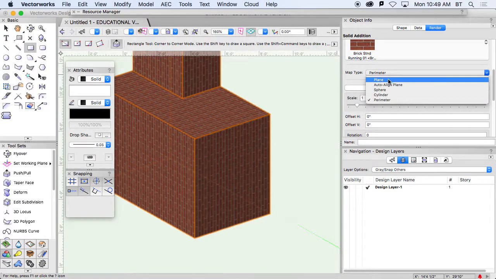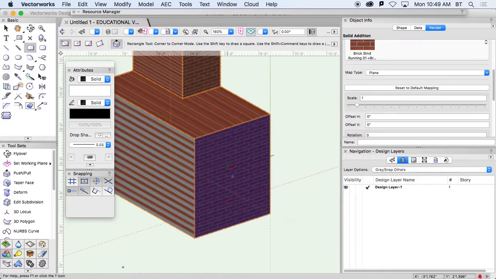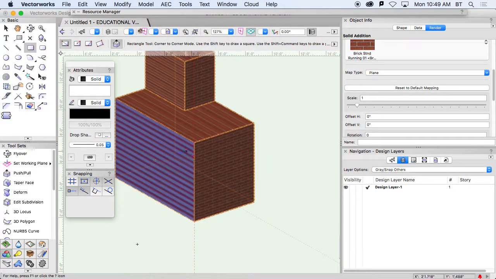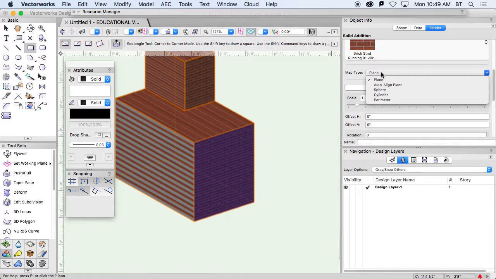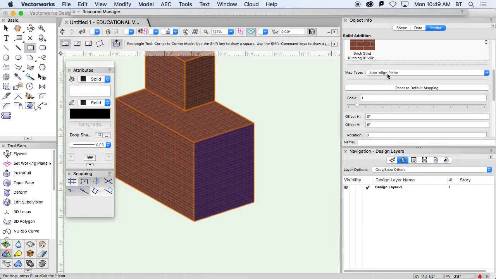So what I can do, I can see under my texture, I can specify map type. Right now it's perimeter. I can do plane. So see what's happened here. It's shifted, it's rotated all of them. I can also do auto plane, and I can do based on shapes. So how it wraps around a shape.